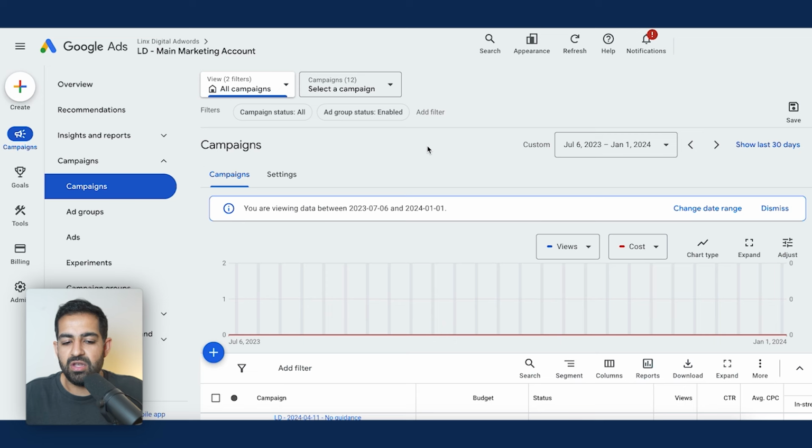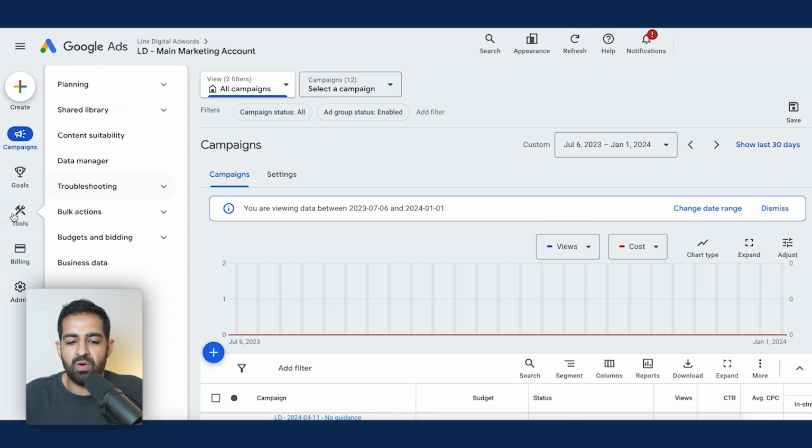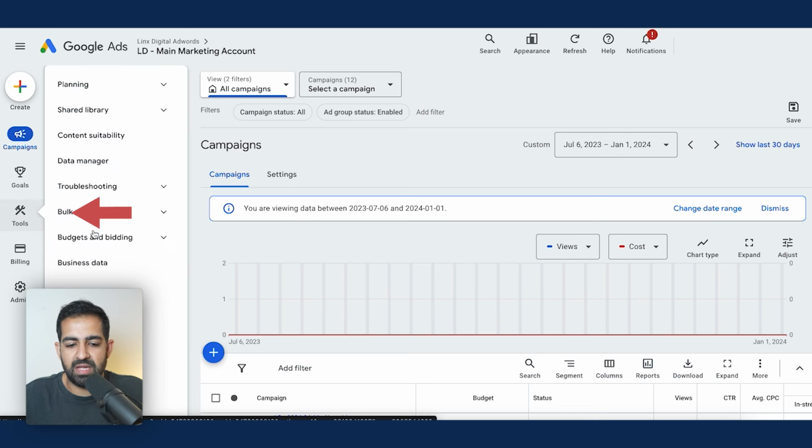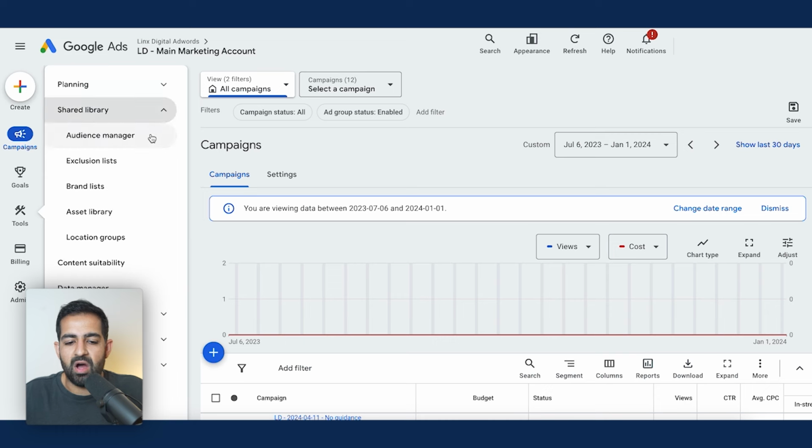This is just the new appearance that they're slowly rolling out. Either way, you're just going to want to go under your tools. Sometimes it will be up here, but for us in this new layout, it's on the left here. We're going to go into Tools, Shared Library, Audience Manager.